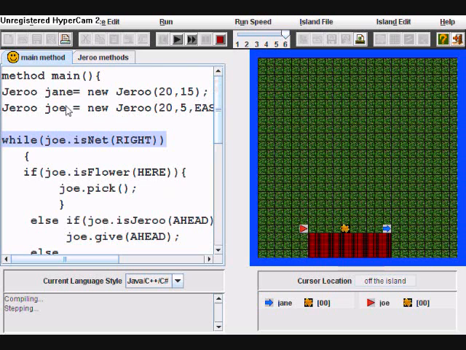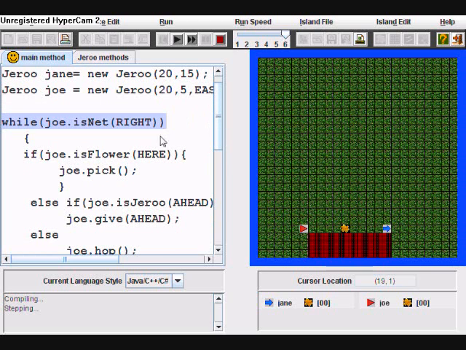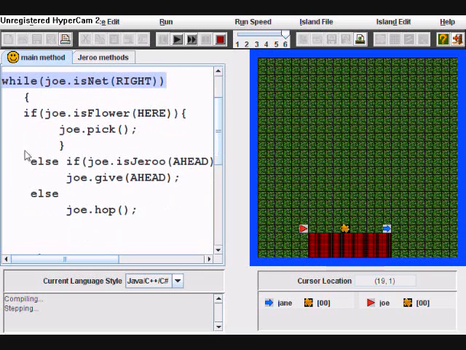After running these two lines, you get this picture here with Joe and Jane. Then we have this while loop, and the while loop is written while Joe.isNet_right. It's going to do these three checks. If Joe.isFlower here, Joe.pick. So if he's on a flower, pick it. Else if Joe.isGiroux ahead, Joe.give. Else hop. Now, if you don't know it, if, else, it means that only one of these will ever execute.